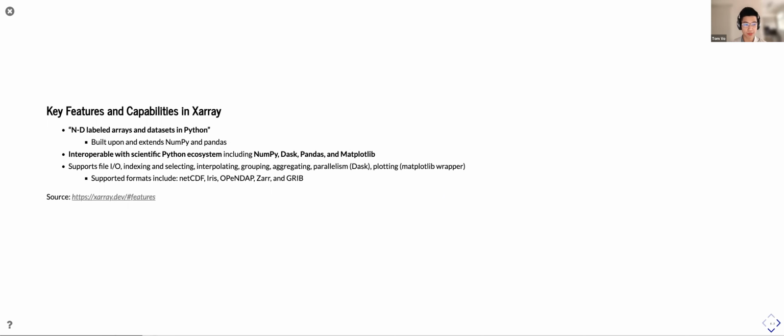Some key features and capabilities in Xarray. Their motto is pretty much N-D labeled arrays and datasets in Python. It's built on and extends NumPy and Pandas, and has interoperability with the scientific Python ecosystem, including NumPy, Dask, Pandas, and Matplotlib. Some of the cool features include file IO, grouping, and parallelism, as I mentioned. That's something we focus on, so Xarray has that capability.